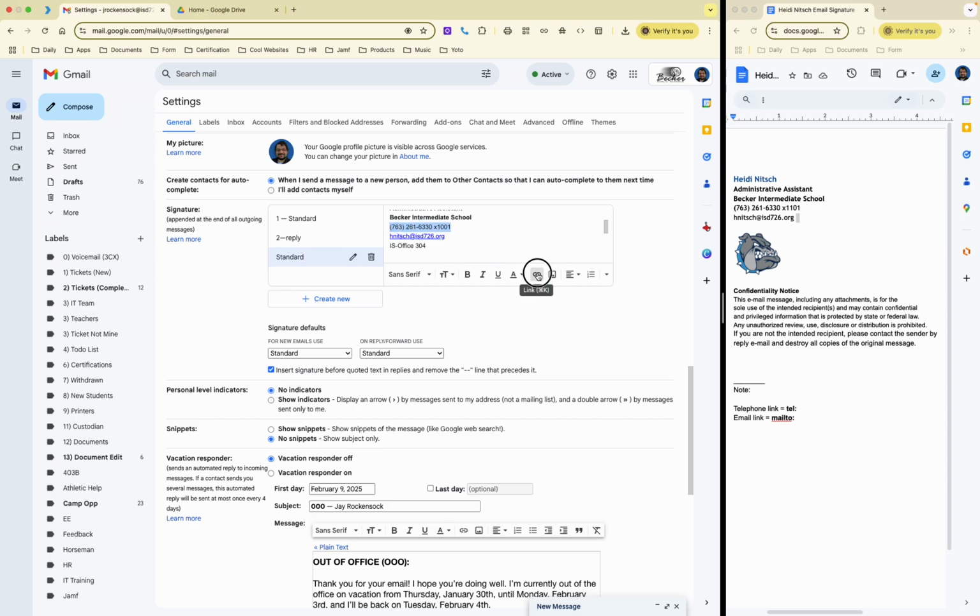For phone numbers, it's a little different. We're going to select it, select the link, and utilize the TEL colon, and now we're going to type the number with no special characters: 763-261-6330. And we're going to insert a comma. The reason is a comma is like telling the phone to pause for a second. And then we're going to finish it by typing the extension number, which I just realized is wrong. And then we're going to say apply.